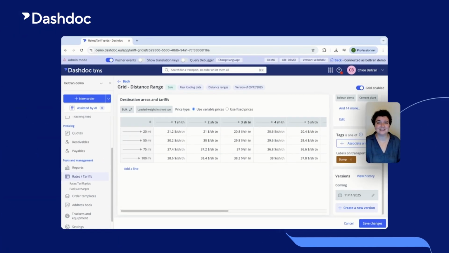The great thing is, if my data is already in an Excel sheet, all I need to do is copy and paste it directly into the grid with just one click. I save the changes, apply them, and my grid is ready to go.